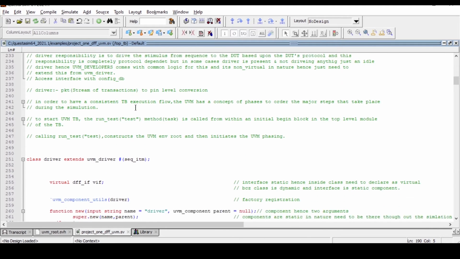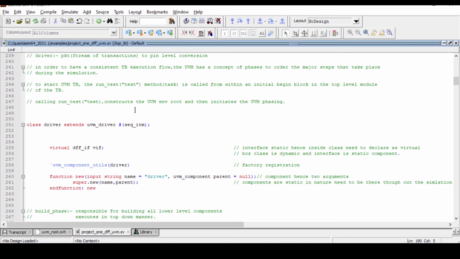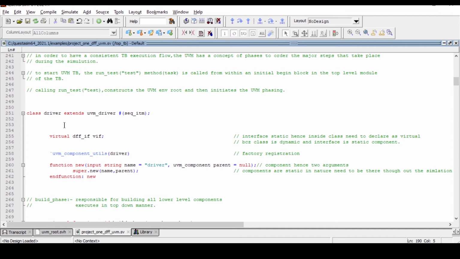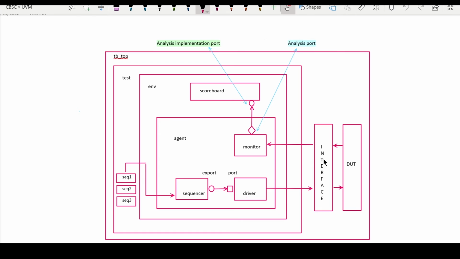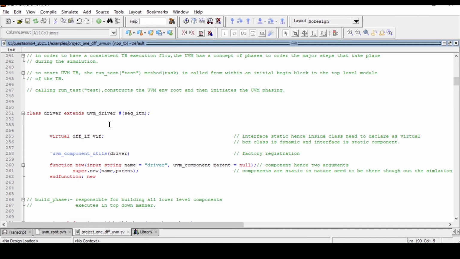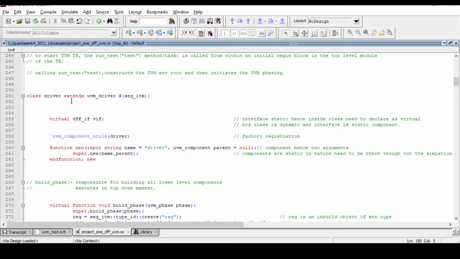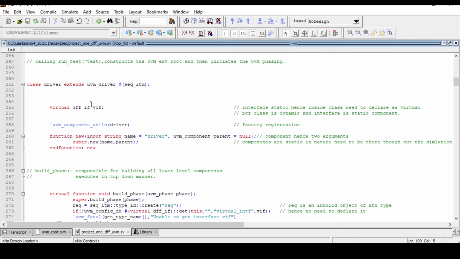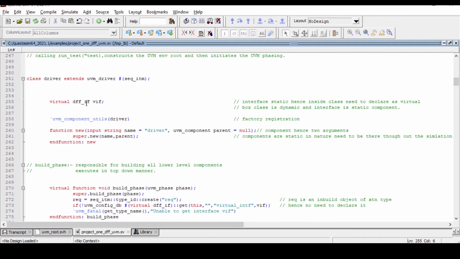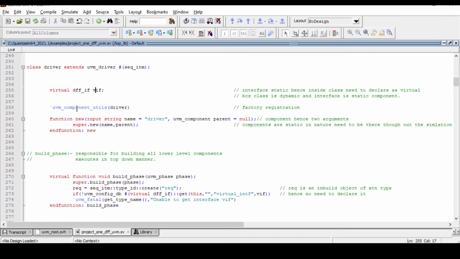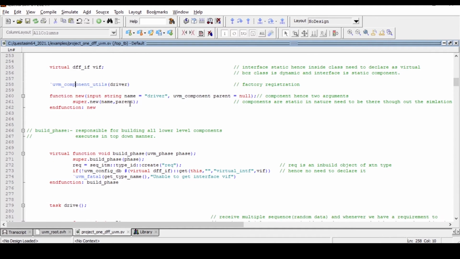Now the driver class. As you know, the driver's responsibility is to drive the stimulus to the DUT. Okay, so with this interface, right? As it is a class based environment and the interface is a static component, we have to make it virtual. So the driver, which is extending from UVM driver, is also a parameterized class, so we have to parameterize it with the type of transaction. And here we are declaring the virtual interface, the D flip-flop interface, and the instance is VIF. As it is a component class, we use the component factory registration macro and the default constructor with 2 arguments.